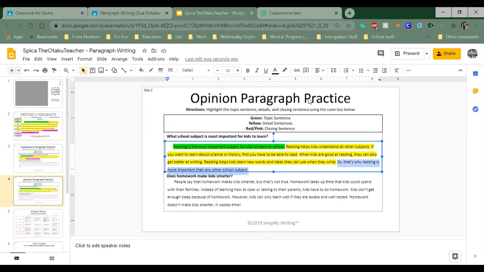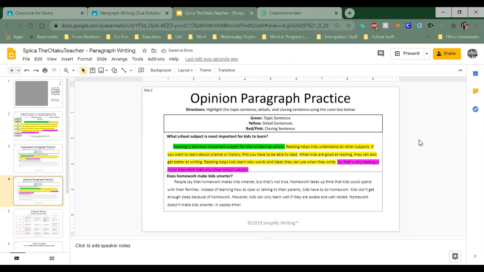Again, this is an opinion piece, okay? Whether you believe, agree, or disagree with this person who wrote this paragraph, it was not me. That is your piece. Maybe you can write an opinion to answer to that. Do you understand what I mean? Because when it's an opinion, somebody can always disagree with it. And this person wrote that the most important subject in school for the kids to learn is reading.